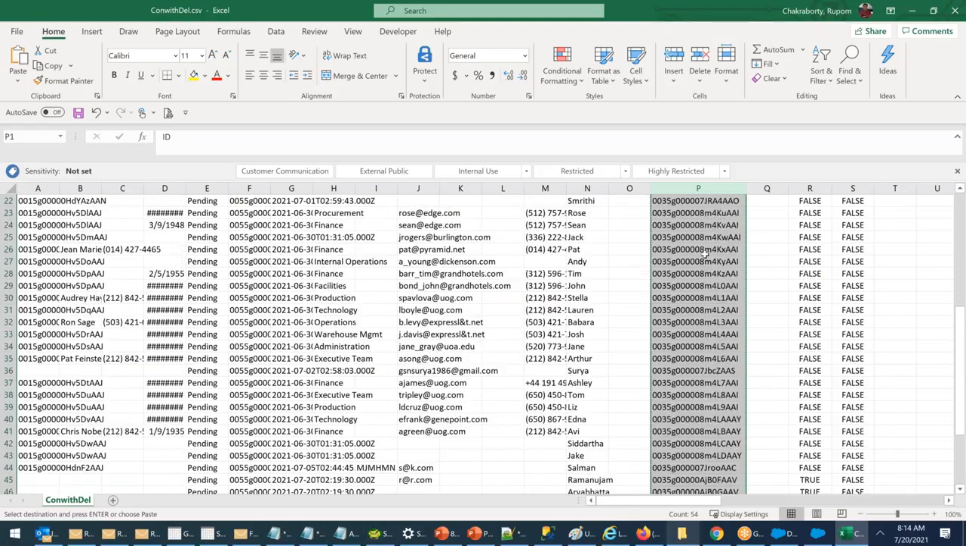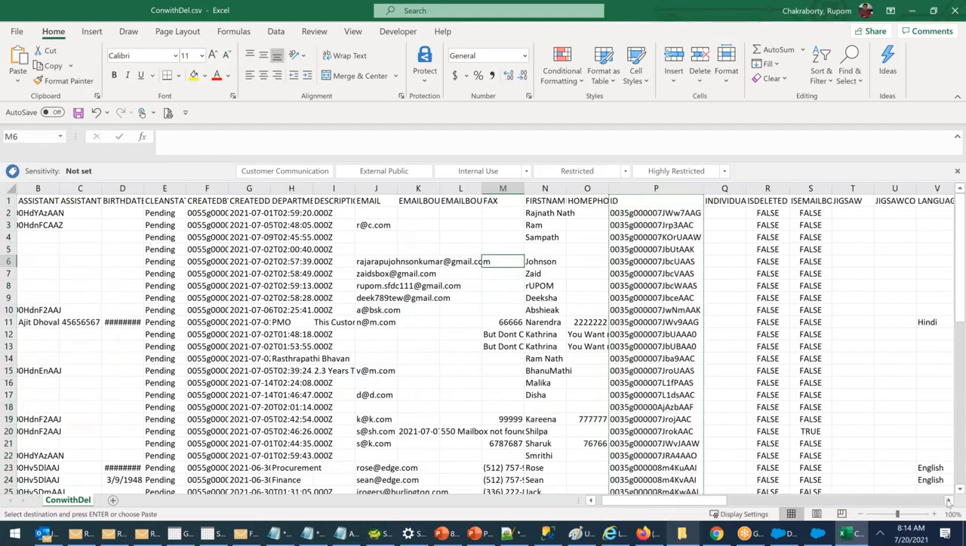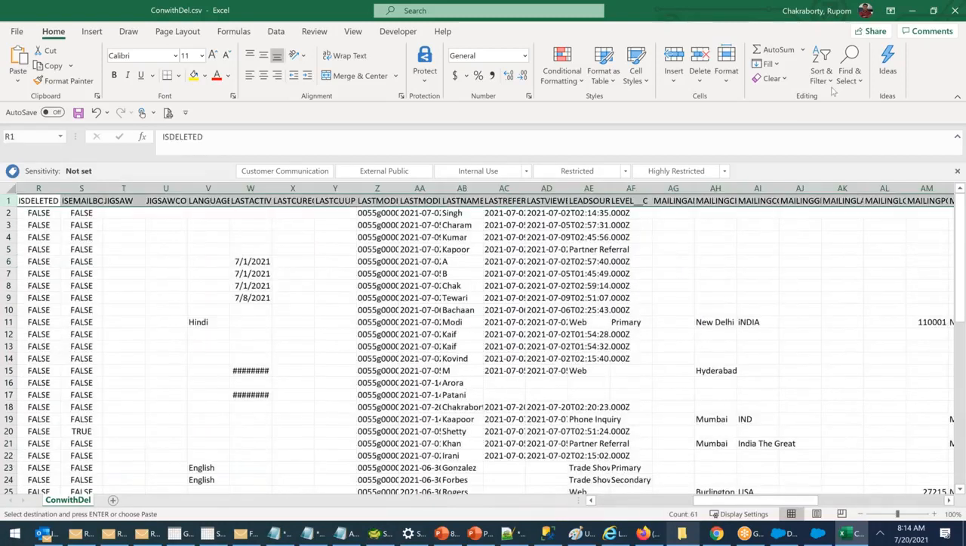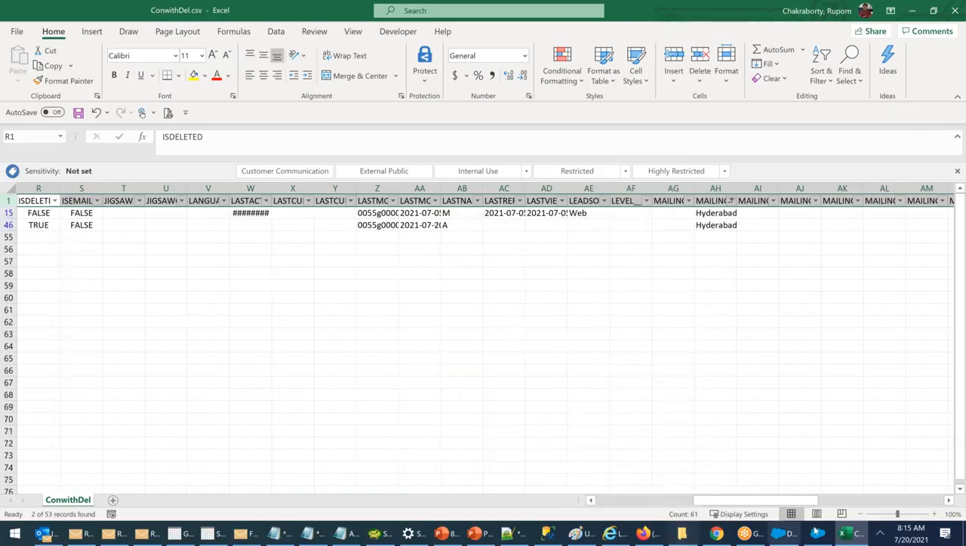Or I want to delete only Hyderabad. In Excel, you can go ahead and say city equals Hyderabad. You can put a filter. You can do anything. Rupam, I'm not good in writing. So export the data, select which field you want to delete. I want to delete all customers of Hyderabad. Click OK. Copy the 2 IDs. That's it.